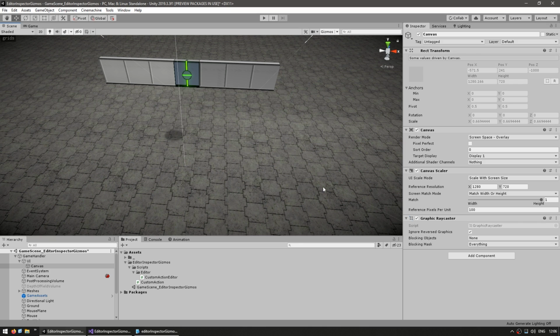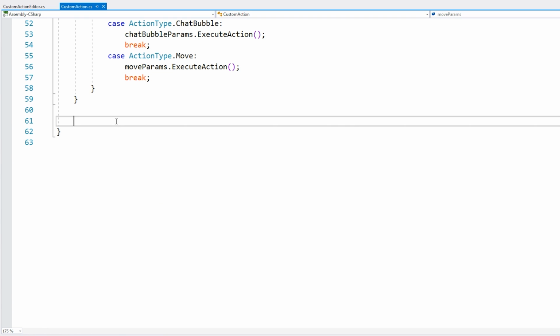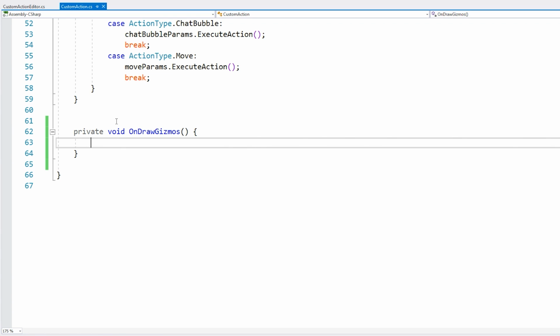So if we want to display some information at all times, then this is not the best approach. Now, the other approach we have for drawing gizmos is on the normal object script. So here we are on the custom action script, and let's go down here. And what we can add is a simple private void OnDrawGizmos. So this one gets updated whether the object is selected or not. So here we can add the same code.